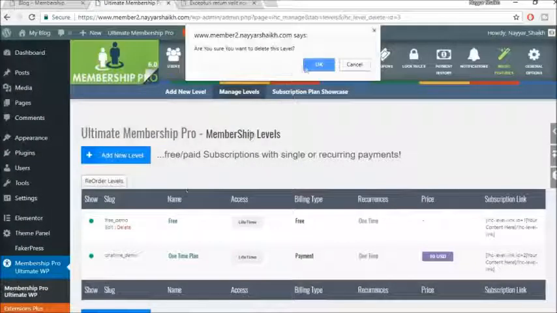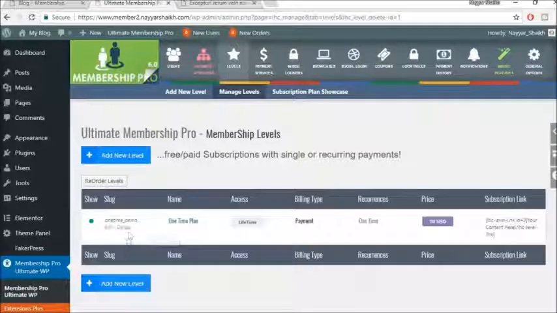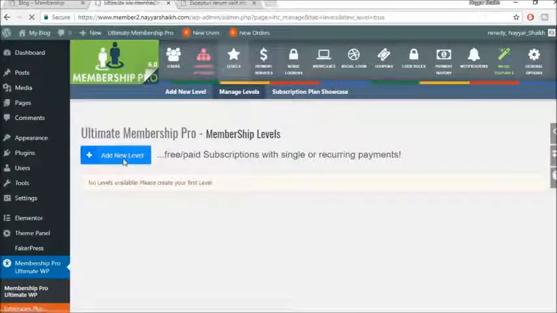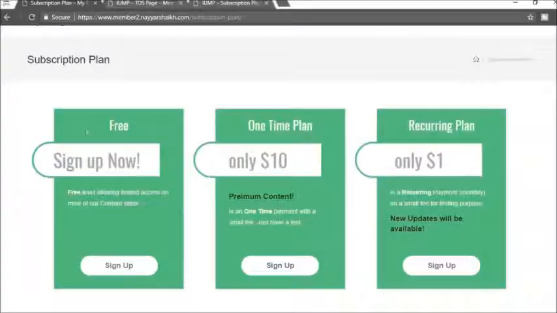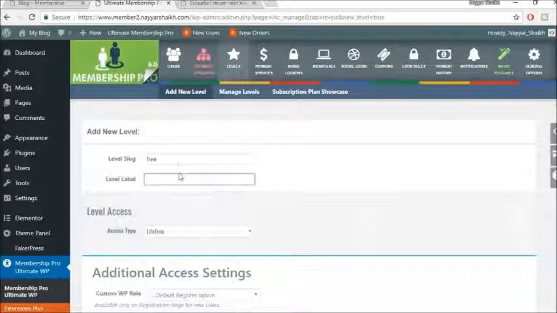I'll delete all the 3 and I'll create my own 3 different plans. Okay, so let's click on this Add New button, Add New Level. You can name it, you can put in any slug. For example, just type in free. Level label. So this is the level label. What it says, free. So I'll type in free over here.